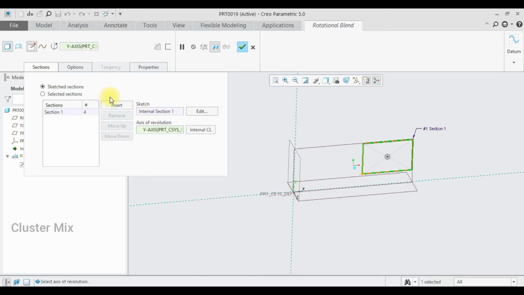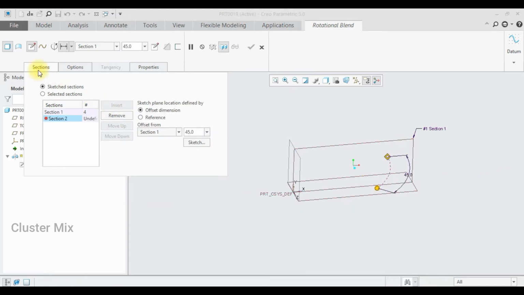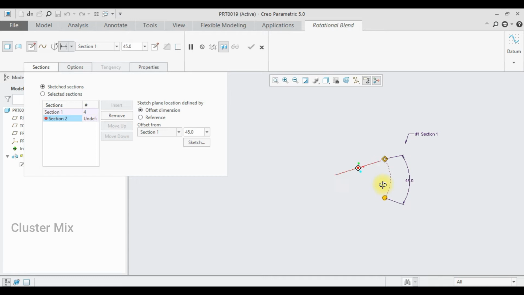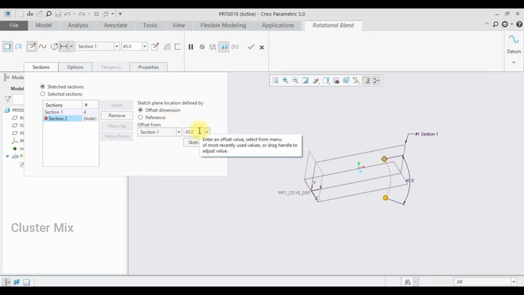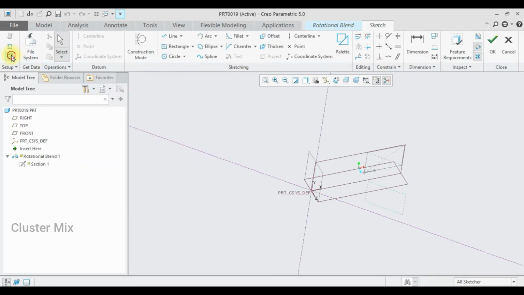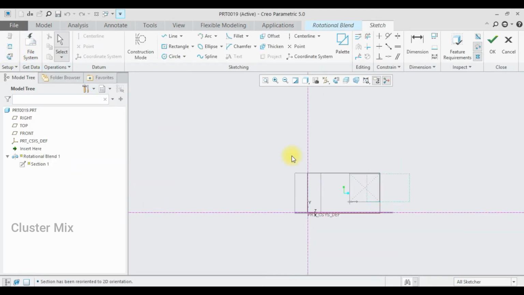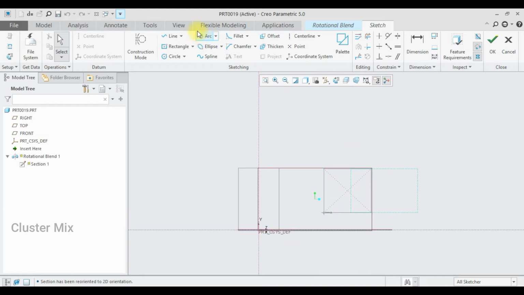Click on the insert to add the sketch, and now my new sketch plane is offset at an angle of 45 degrees from the section 1. Click on sketch, go to sketch view, and this time I'm going to draw a circle. Click the center point and draw a circle like this.